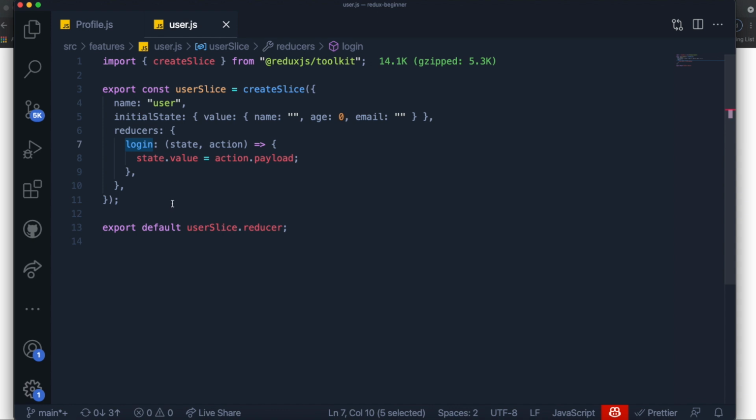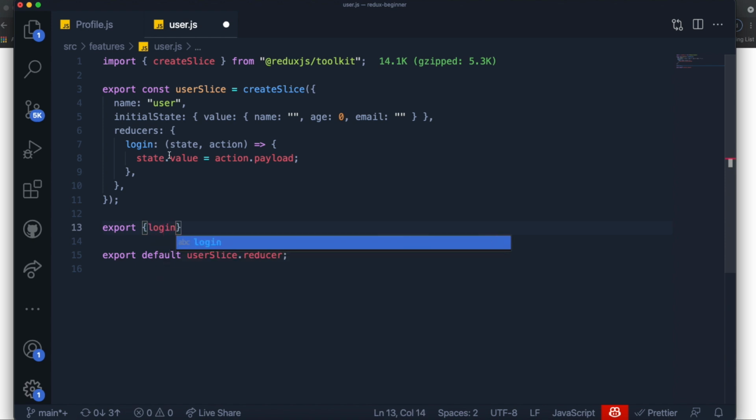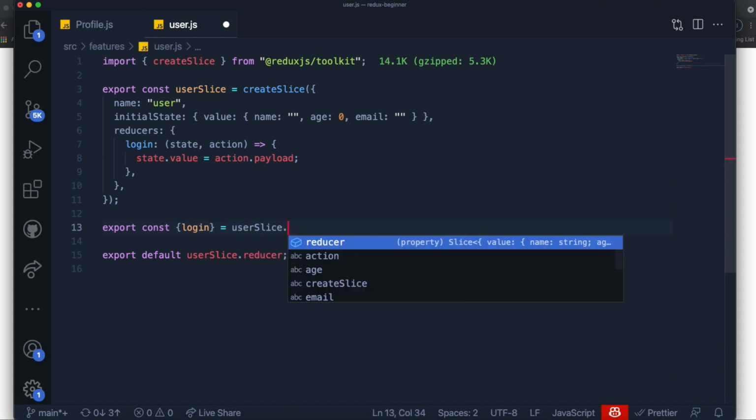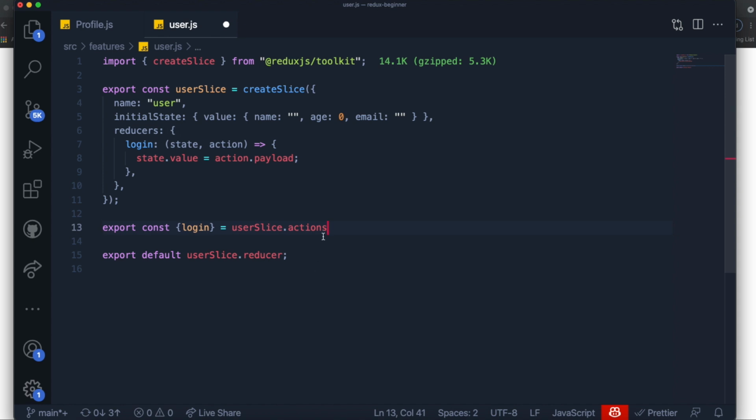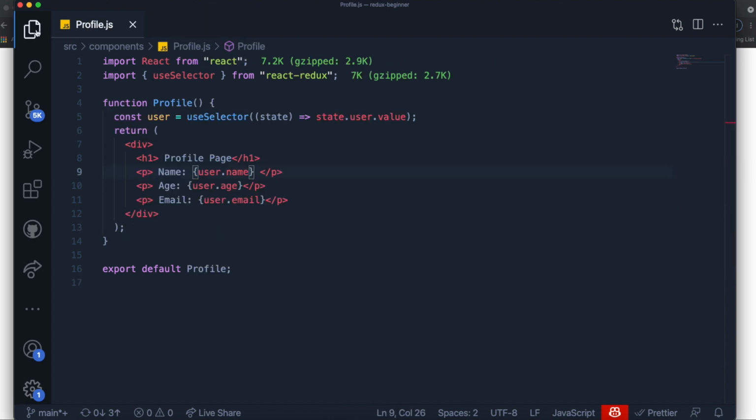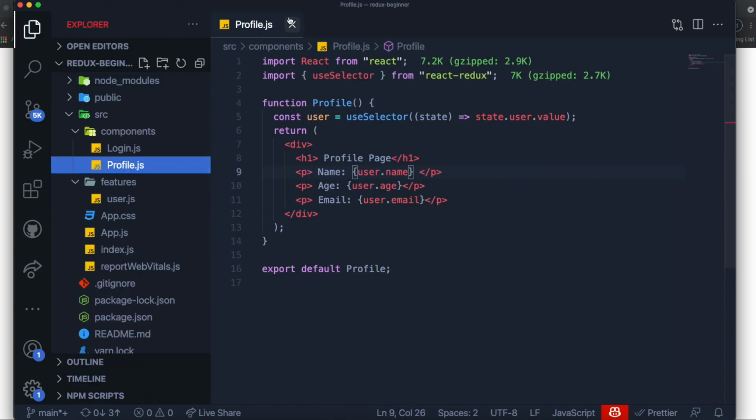So, Toolkit allows you to do that very easily by coming over here and exporting the different actions that you want to create. So, the first action that we want to export is the login action, which is the login function over here. And I want to make this a constant. And I'm going to set this equal to user_slice.actions because Toolkit allows you to access the actions by just saying user_slice.actions.